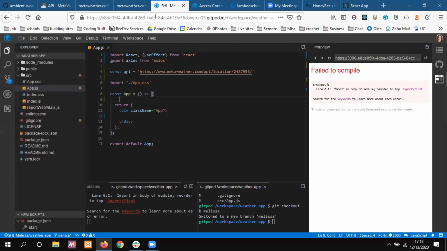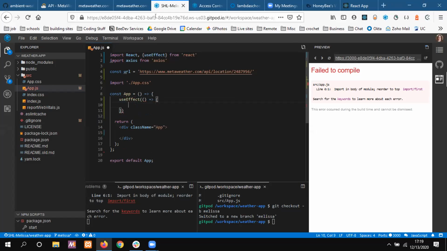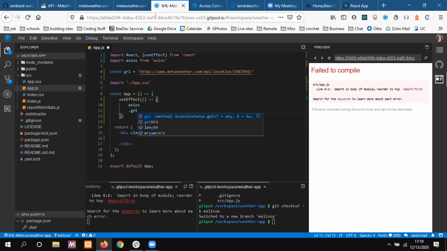Yeah, so then we can do an empty callback, or a callback with no parameters, and this is where we do our axios.get.then.catch. All right, so axios.get, and we put the URL in here, right?